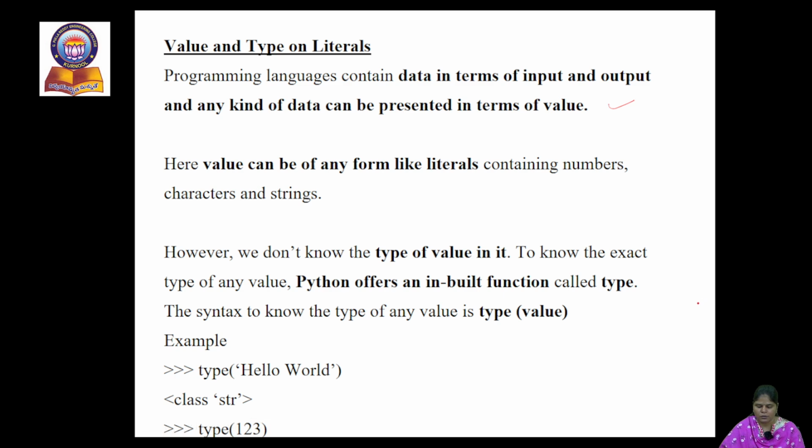Okay, if you want to know the type of a value, you can just use a function called type and mention the value whose data type you want to know. So if I mention type of 123, it will give the output class int. That means this 123 is a literal of what? Integer data type, right?